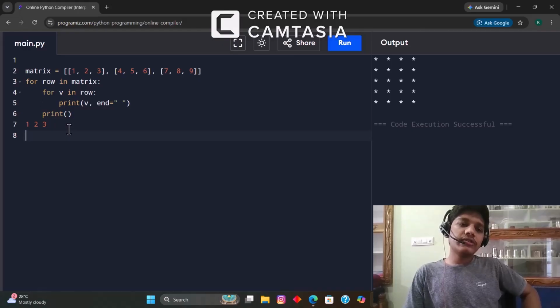So here, what will it print? Whenever we come here, the first element in the matrix was completed. What is the second element? 4, 5, 6. This element. After that, the value of row is not 1, 2, 3 anymore. The value of row was 4, 5, 6. So v in 4, 5, 6.